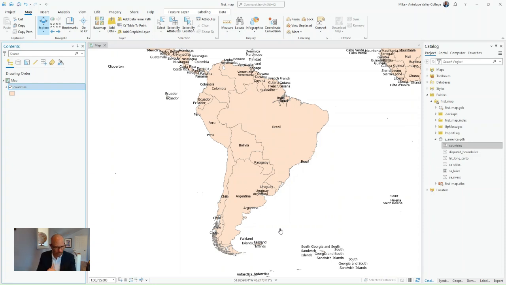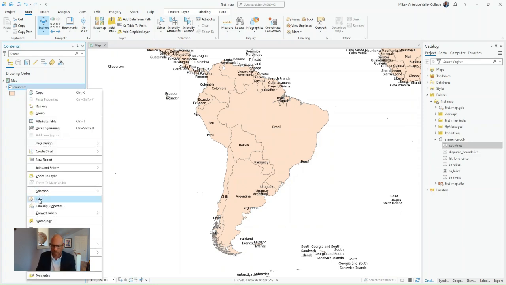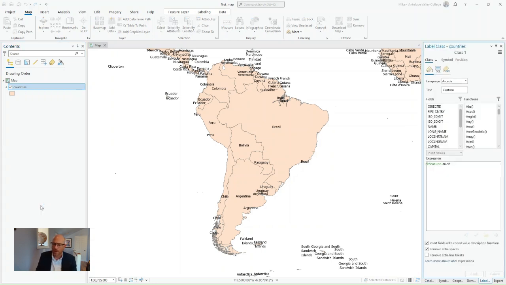We got a few Argentina labels here. We don't need that, right? So I just went right click, went down to label. This is what it gave me. If I don't like what I see right off the bat, I come here, right click again, go down to the labeling properties. And when I select that, over here on the right, I'm going to have this label properties pane or whatever they call it that shows up.